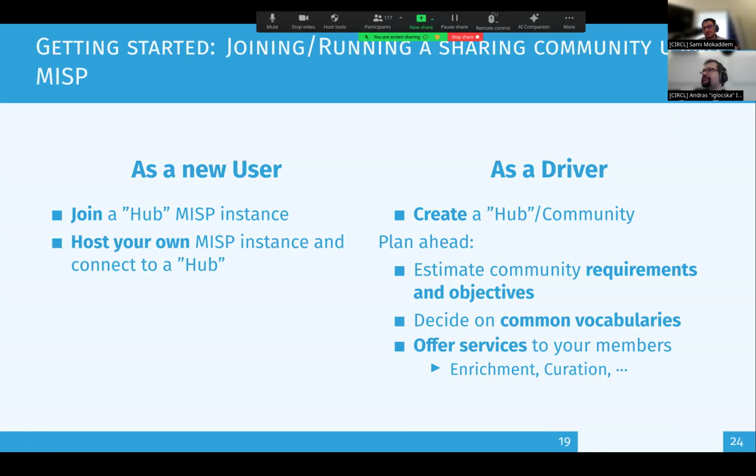That's the next step, to download it locally, because you can download it as JSON or CSV, but you can also download it into your own MISP instance. And that would be the second path, to host your own MISP instance.